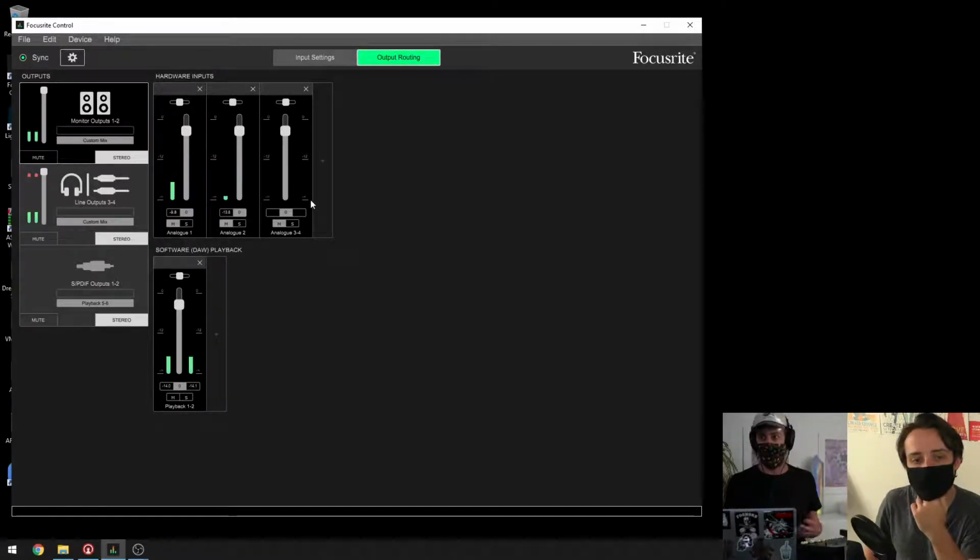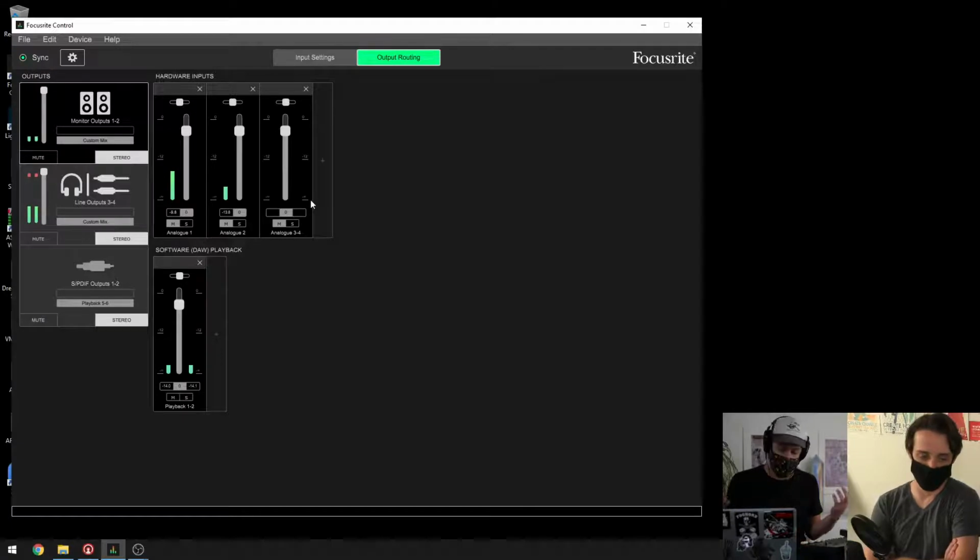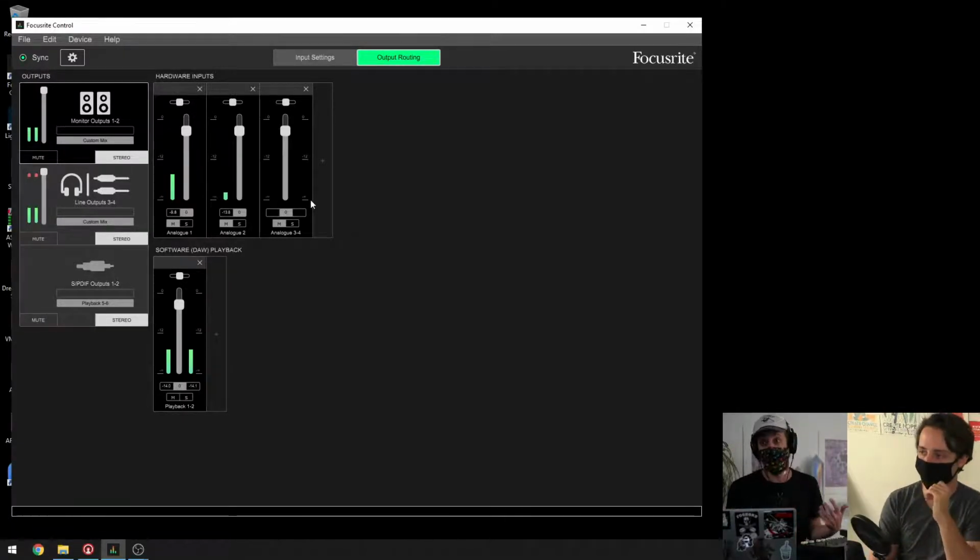It's literally just missing some physical hardware, some channels of AD conversion or DA conversion, digital to analog conversion. Interesting. Right. So that's why you can get a bigger interface with more inputs and outputs and be more flexible with your routing. I see.